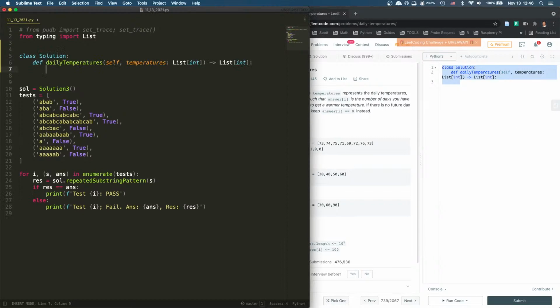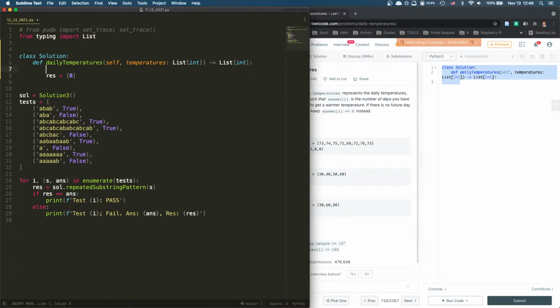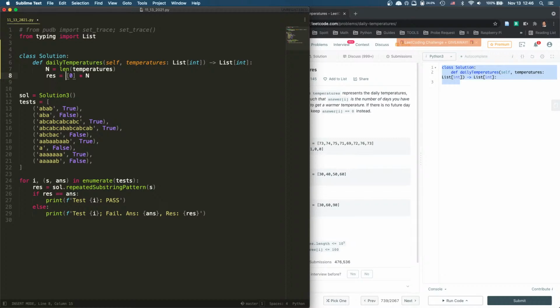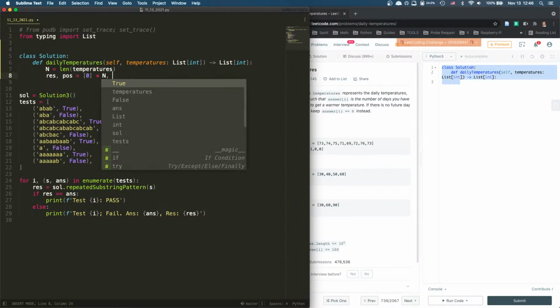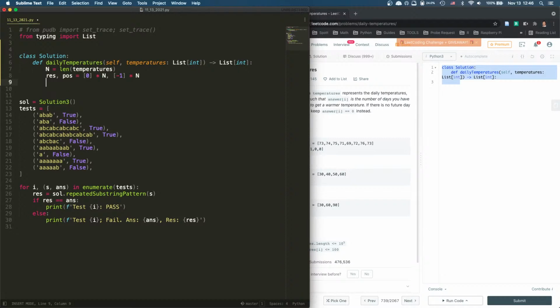Alright, so I have 2 arrays. One is the result array, which is going to be 0 times n. And we need another one, we'll call it POS, standing for position, -1 times n. Alright, so for i in range n minus 1, -1, -1.